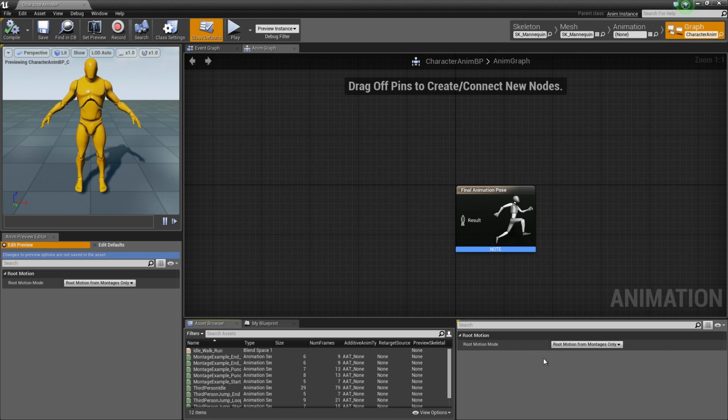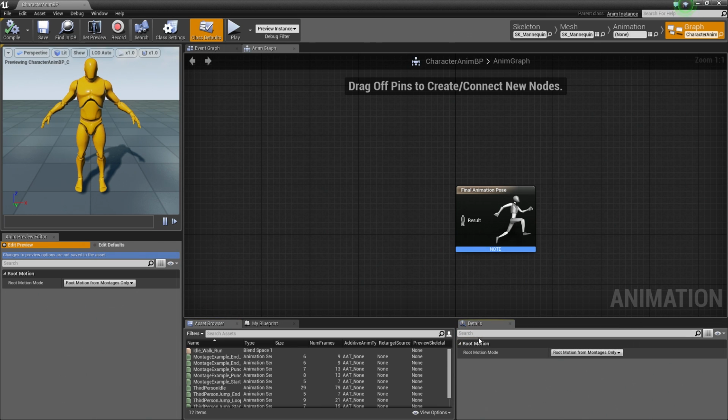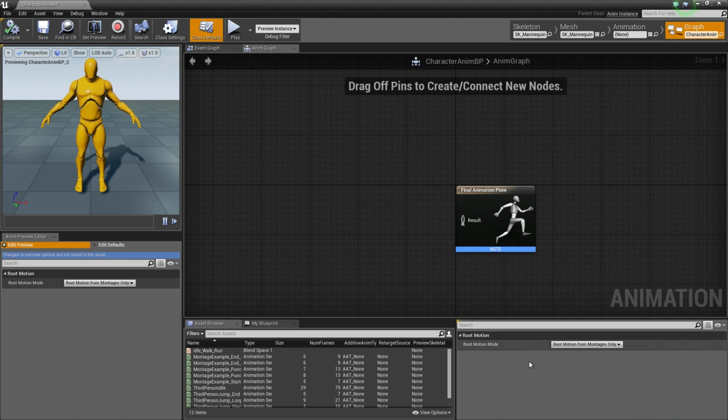On the bottom on the far right here, we have the Details panel. The tab is actually hidden, but I can click this little check mark here to expose the tab. You can also hide it by right-clicking on it and choosing Hide Tab. The Details panel allows us to change some of the properties and settings of some of our variables or nodes that we place inside of our graph here.